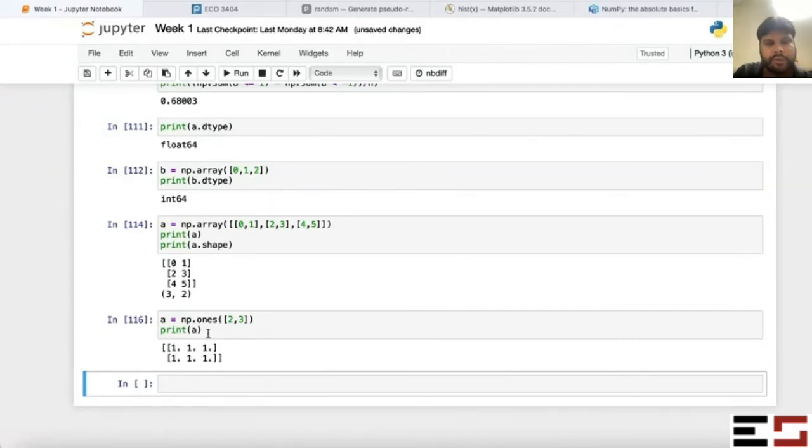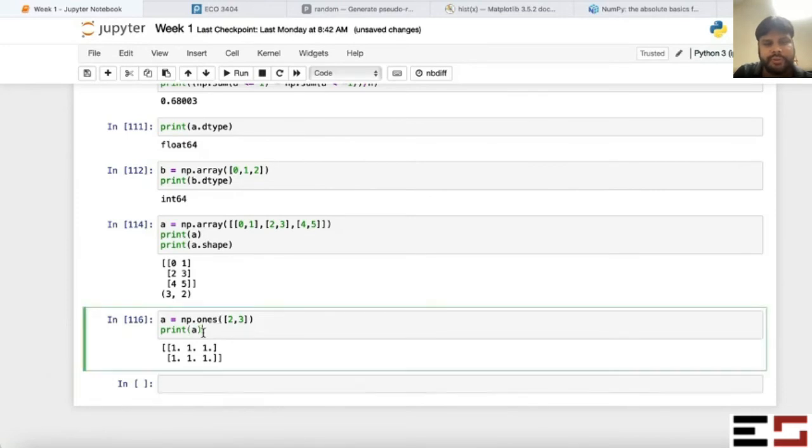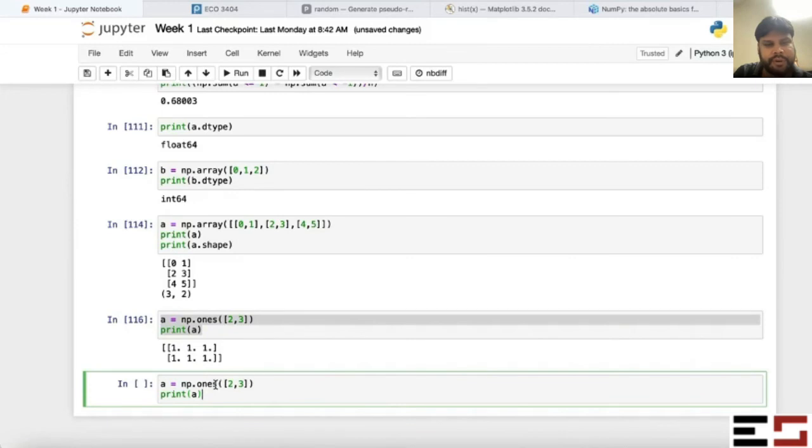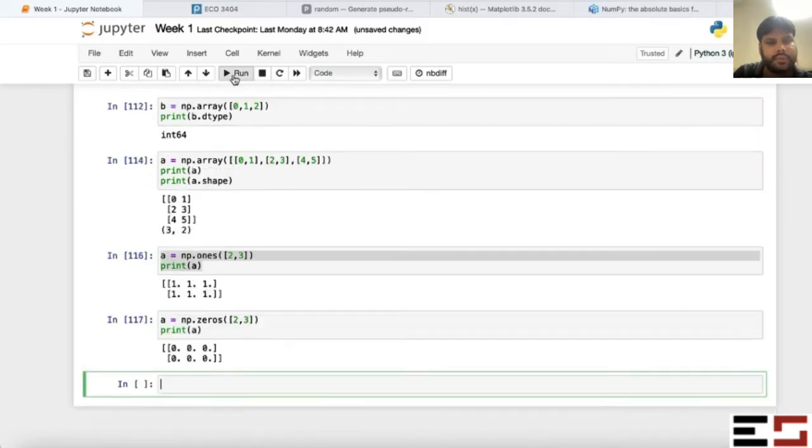If you want to create a matrix of zeros, you can do the same thing, np dot zeros. Let's run this. And that's what we got. Actually there are lots and lots of them.